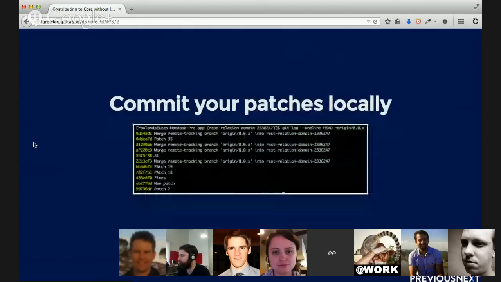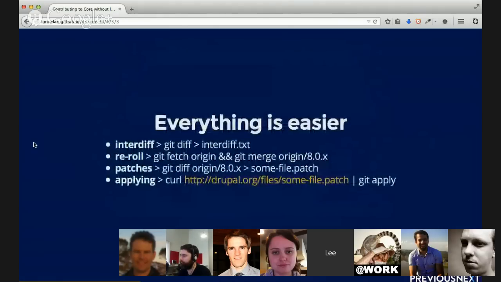This screenshot shows me working on the REST relation domain issue, and you can see there I've got patch 7, new patch, fixes, and I've worked my way through various iterations of it, including merging as we go. If I want to switch to work on another issue, I don't need to reapply my patch from the previous issue, it's already there. Or if I need to re-roll it, it's already there. I just have to merge it against 8.0.x and create a new patch. Everything is much easier if you're using Git.